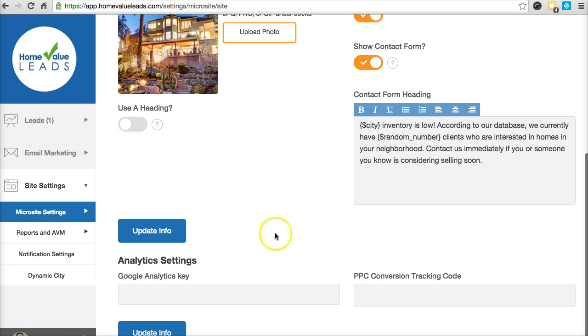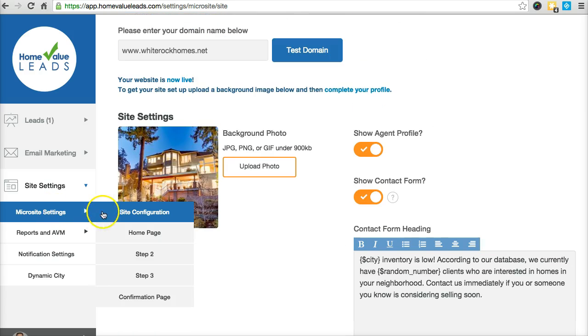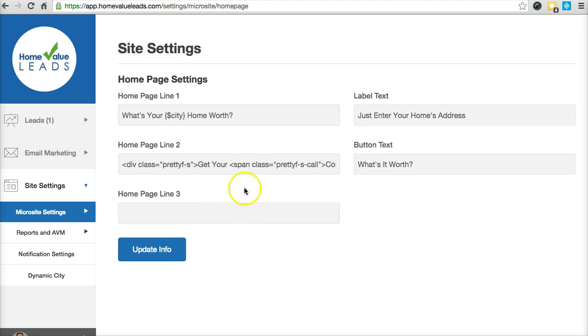Down below that a little bit, there's an analytics settings. So if you use Google Analytics and you want to track the traffic to your page, you can do that here. And pay-per-click conversion tracking code. This piece of code right here only goes on the confirmation page. So you can put the tracking code here and be able to track anyone who successfully goes all the way through and becomes a complete lead. So if you hover over microsite settings, there's another button here for the home page, and that correlates with exactly the text that goes on your home page.